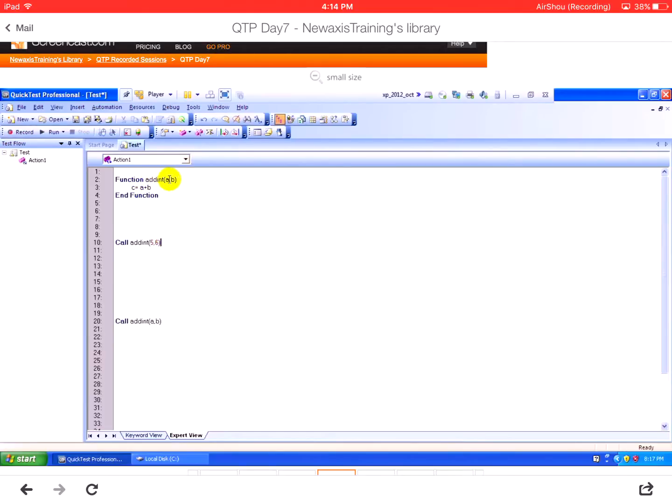It will call this function and the addition will be performed, and let us write a message box function here. Message box c means c will be shown as the output. Here it might be only 2 statements, but in our code, for example, we have done a login scenario of flight reservation, right?